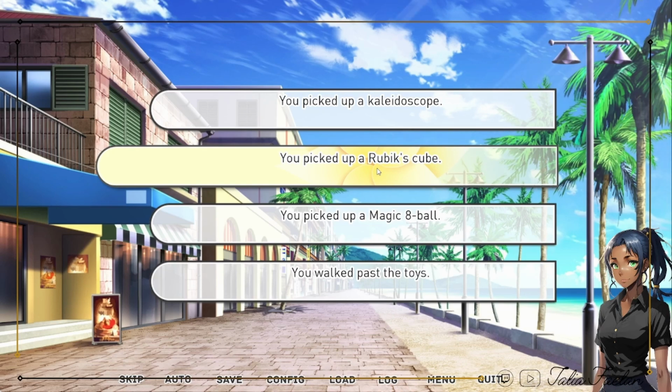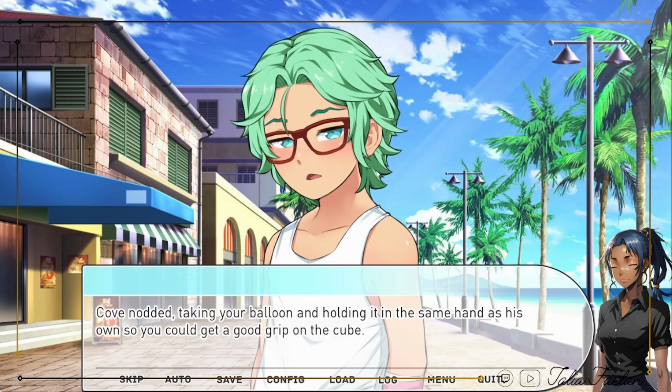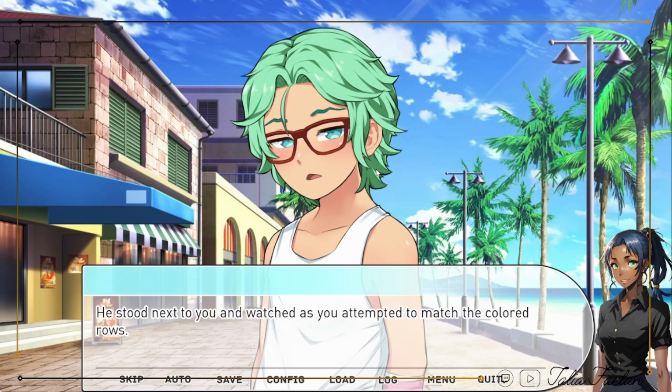Let's see. Well, we're not gonna walk past the toys. Let's pick up a Rubik's Cube. Oh, these are cool. Will you hold my balloon while I look at this? Cove nodded, taking your balloon and holding it in the same hand as his own, so you could get a good grip on the cube.